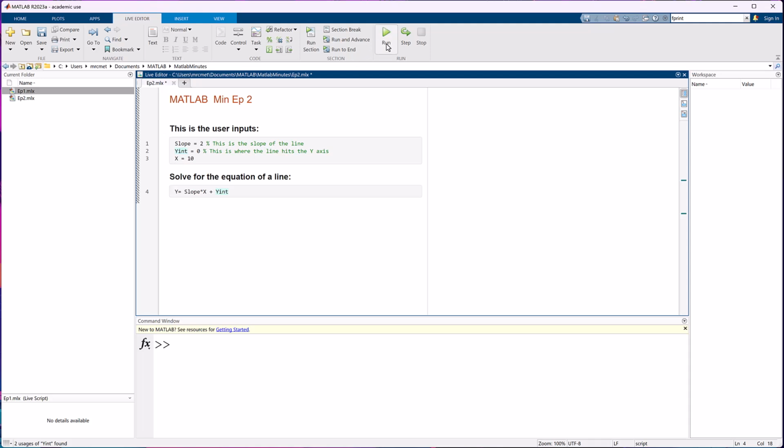Let's see what happens. I'm going to come up to the run panel. I'm going to hit run, and we're going to see if we broke anything. We did not. Look at this. Over here on the side, I have all of my output. Slope equals 2, y-intercept equals 0, x equals 10, y equals 20. And this is the absolute bare bones basics that you need to get up and running with a live script.